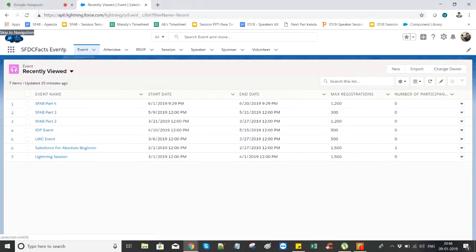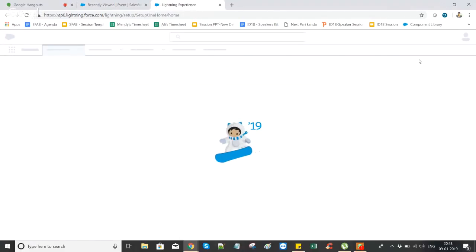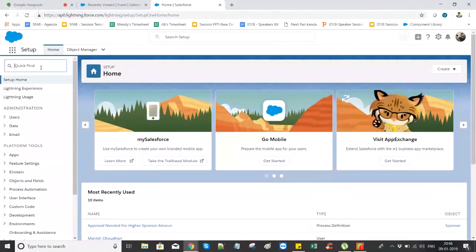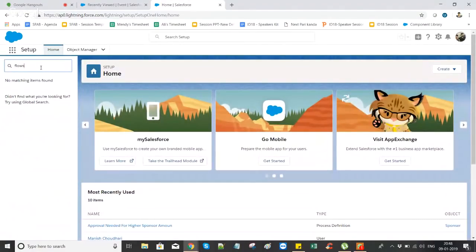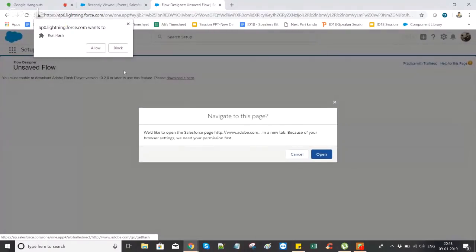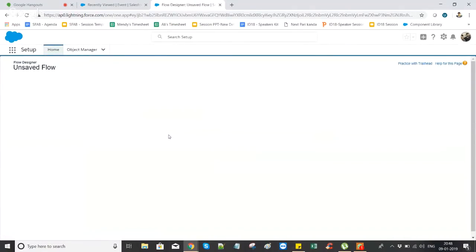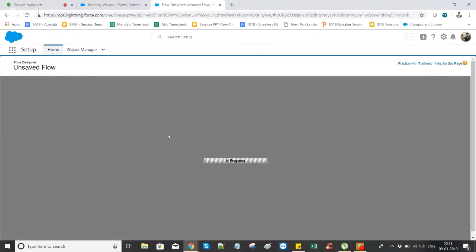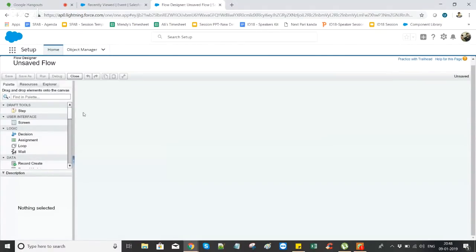So this is our SFDC Facts application. We'll go to Setup, and like I said, simply search for flows and click New Flow. You may see this. If you are encountering this, just click on download here, click allow, and it will reload and you will see your flow open. Yes, it takes a bit of time to load.